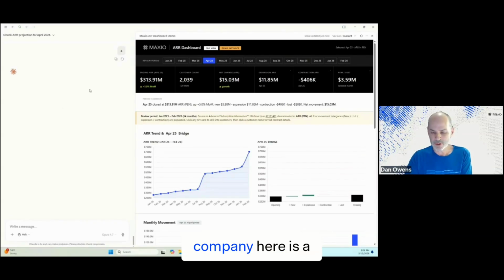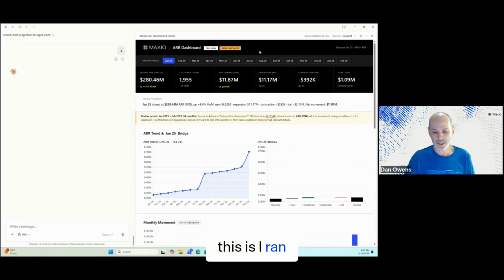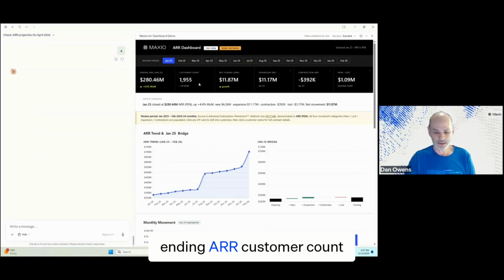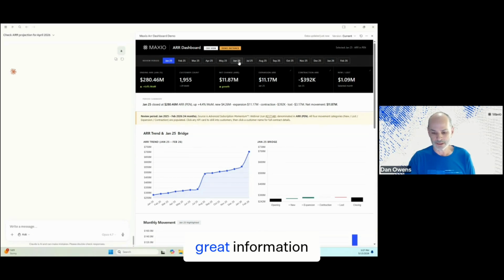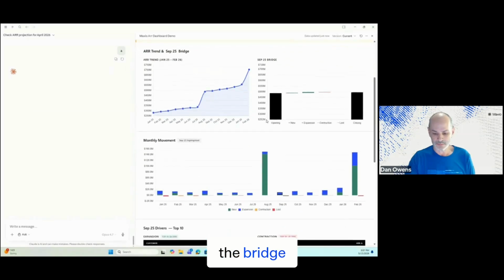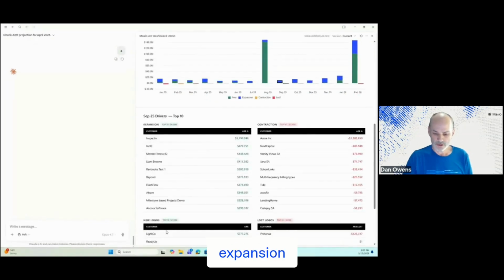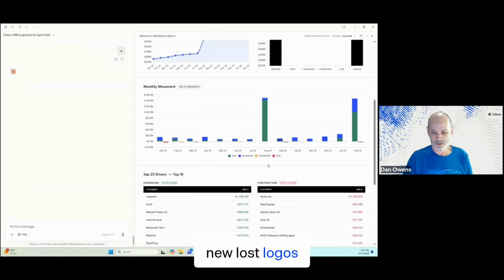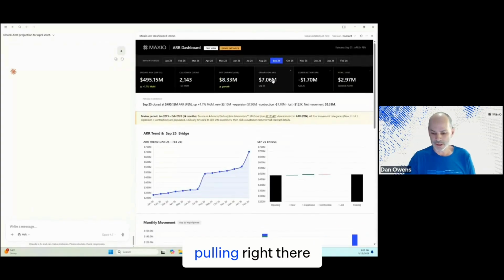What I'm showing you is in a demo company. Here is a dashboard I created using our demo environment. It's really built on the Maxio subscription report and the underlying data within Maxio. What's cool about this is the dashboard is built on a January to February type cycle. It's showing you ending ARR, customer count, and then you get all this great information with it over a time series. You can see ARR trends, the bridge, your monthly movement, expansion, contraction, new, lost logos. So there's a ton of data that's just pulling right there.